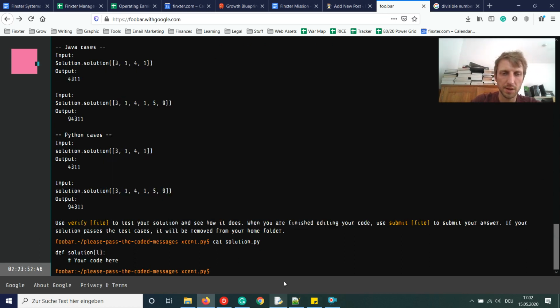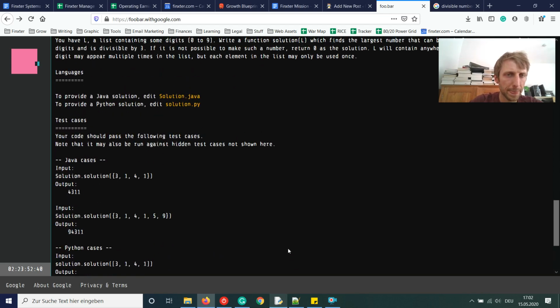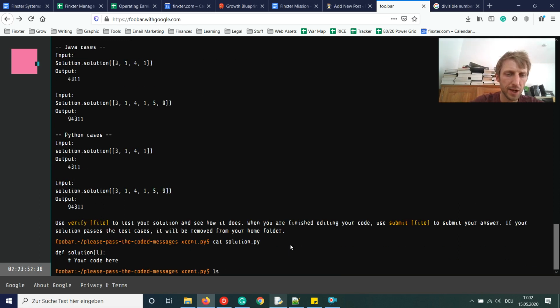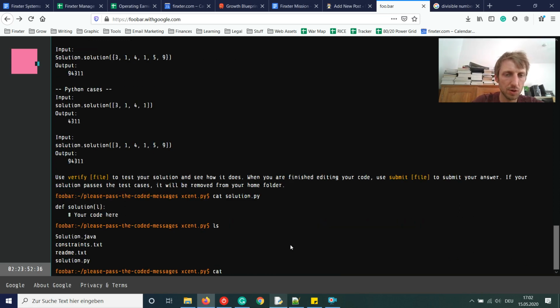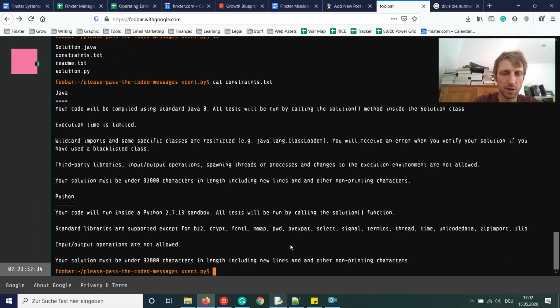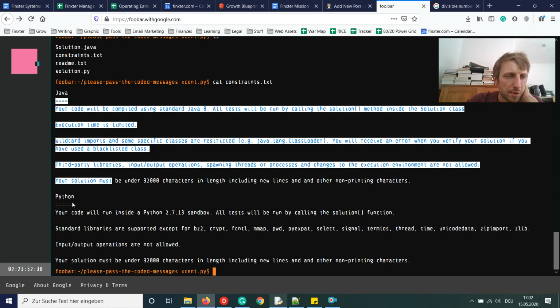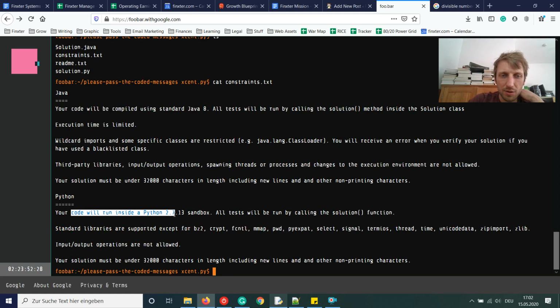So we can edit this in a moment, and then we still have another file, right? We should read all files. We should have all the information before starting. Okay, in Java, and so on, Python. Your code will run inside a Python 2.7 sandbox. All tests will be run by calling the solution function. Standard libraries, input/output operations are not allowed. Your solution must be under some characters. Okay, this is nothing special.